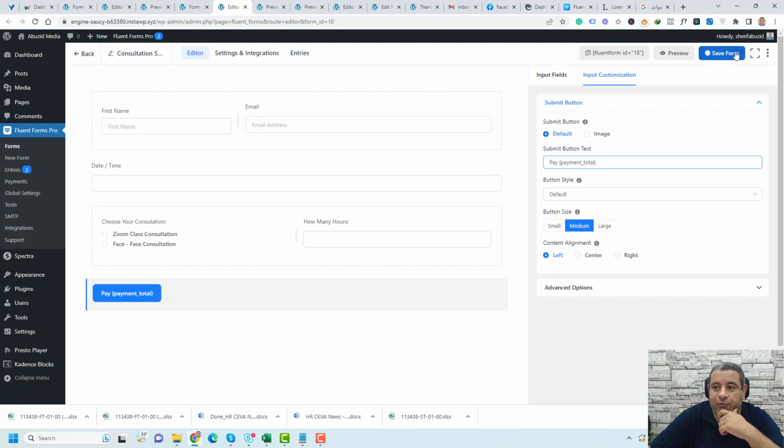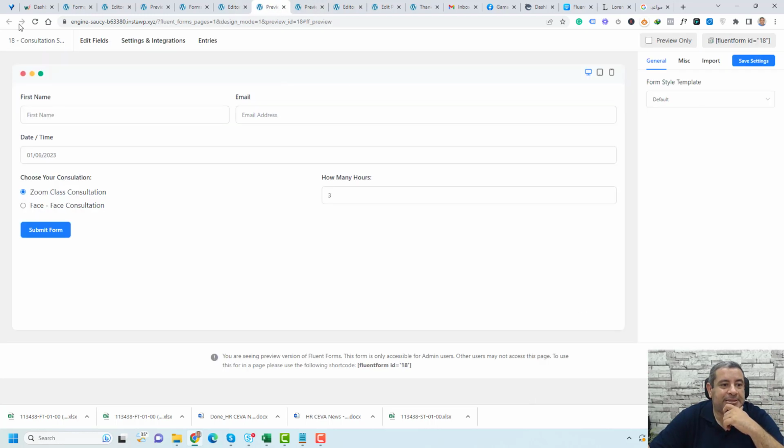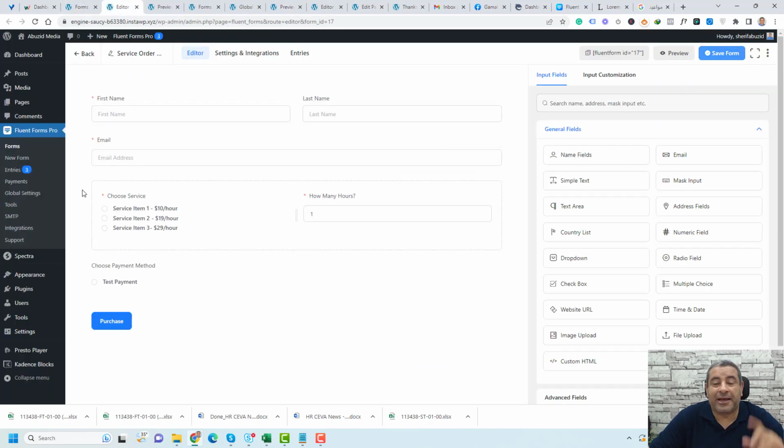So let's click save form again, and let's refresh the preview. And now when you choose the Zoom class and we increase the quantity, as you can see, the total payment is displayed according to how many hours people choose. So now our form is ready to be added to our website. But first, if you'd like to connect the form to any email marketing platform such as MailChimp or ActiveCampaign, you can easily do this by going to the global settings of Fluent Form, under integrations.